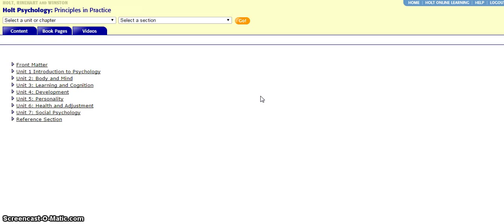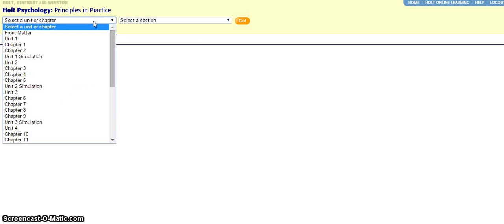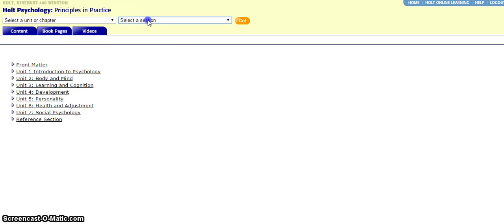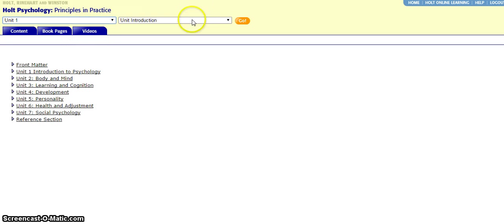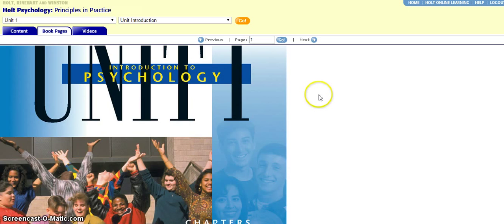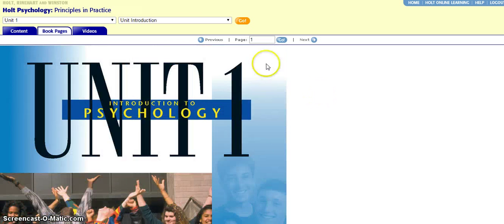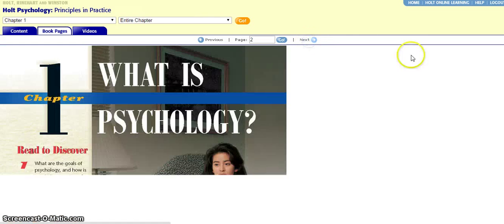You can click on things several different ways. When using this, something to remember is that the drop-down menu is totally going to be your friend here. So let's go to the beginning of Unit 1. Click Unit Introduction, and we're at the beginning of the book. So let's go ahead and jump to Chapter 1.